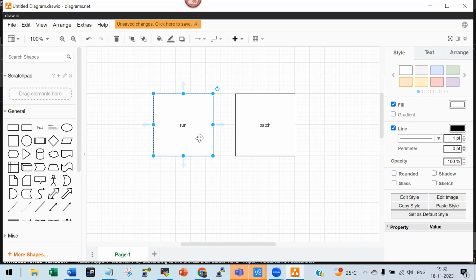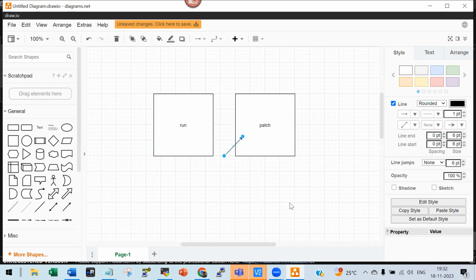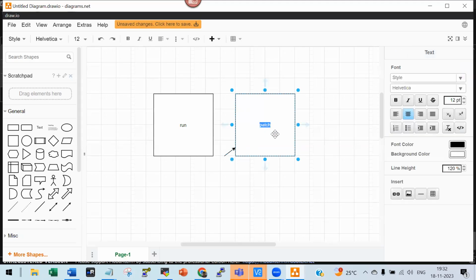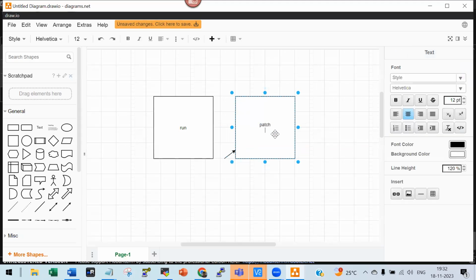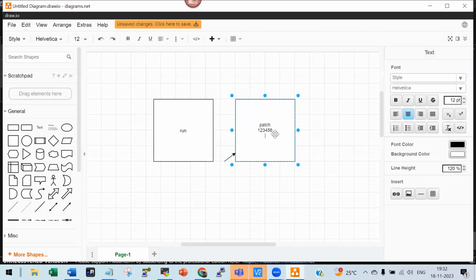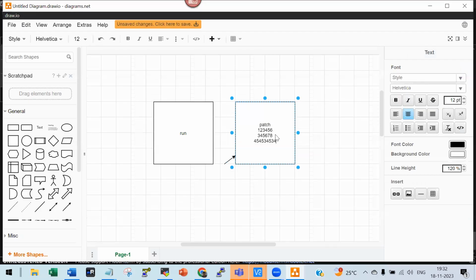If you follow the ADOP cycle, whatever patch you are applying will directly go to the patch file system. So all the patches will be here, whatever patch, 1, 2, 3, 4, 5, 6, 7, 8, 9, all these patches will be applied here.